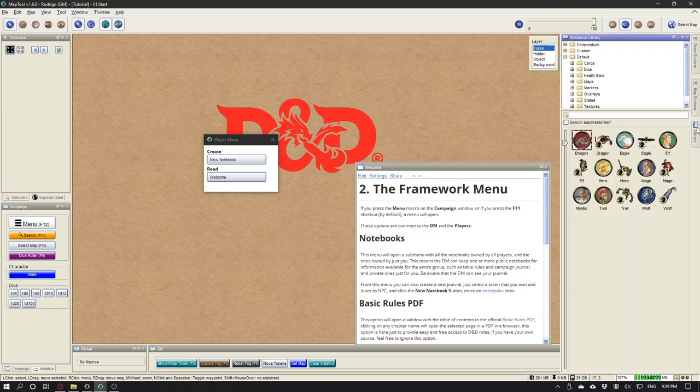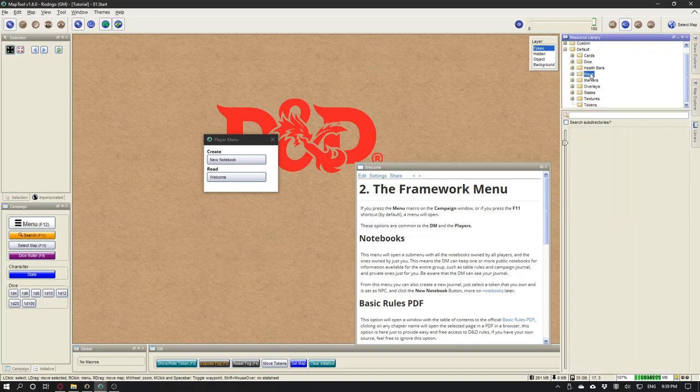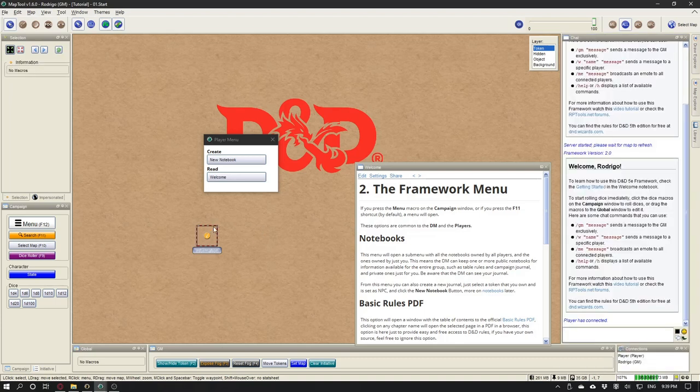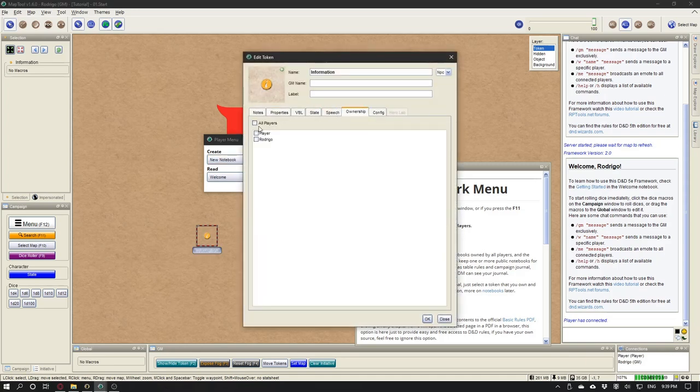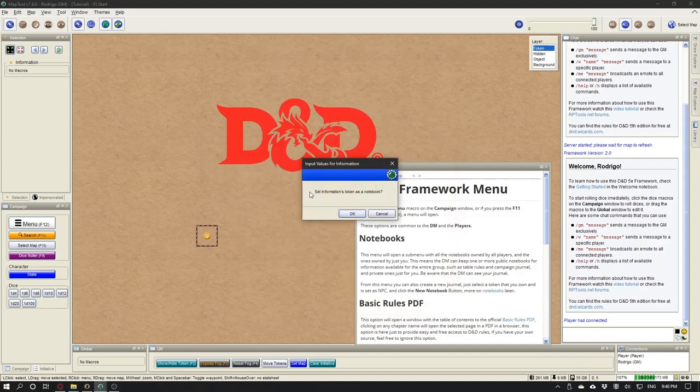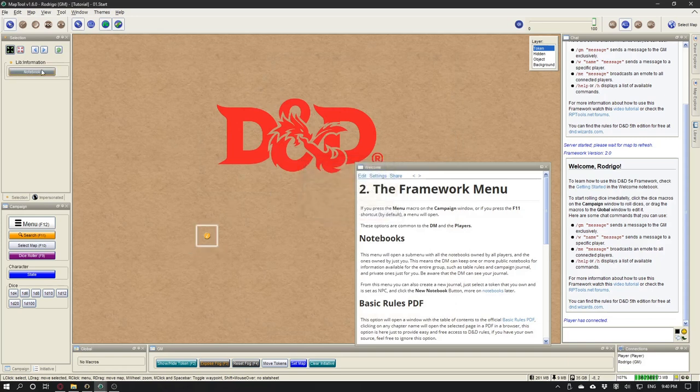Let's make an information token like this. With it selected, you click, and you have to own it, or somebody has to own it, and click new notebook. It will ask you to confirm. Okay, and it will create this macro over here called notebook.